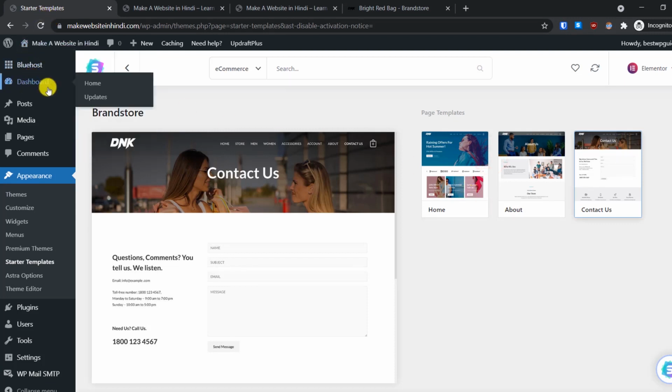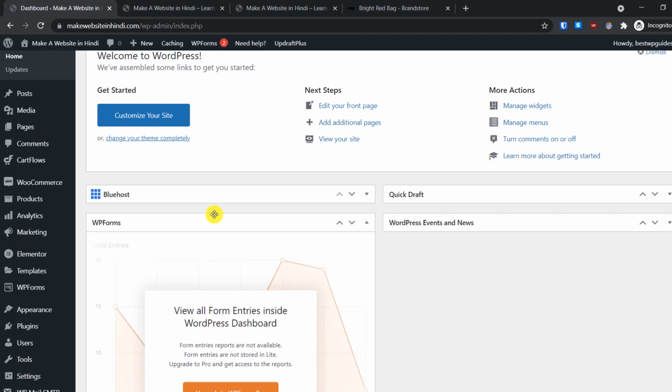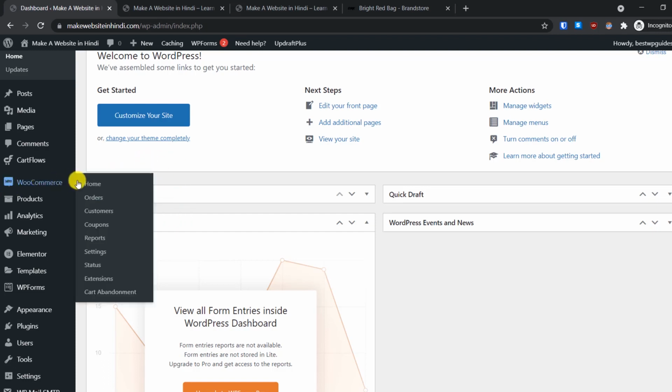Or you can just go to the dashboard option here and then go to home. So this will just refresh the dashboard area here. After refreshing, on the left sidebar you can see there are a lot more plugins now. First, let's set up our WordPress store settings. For this, go to WooCommerce here, then go to settings.